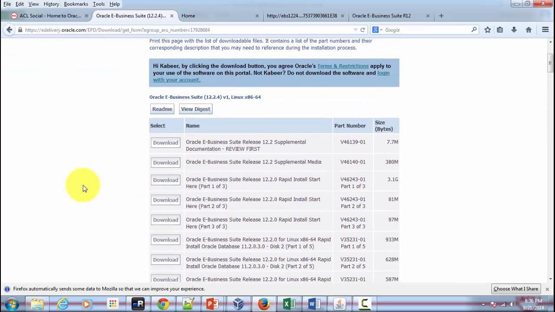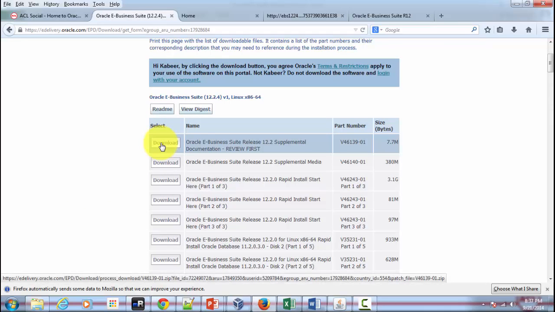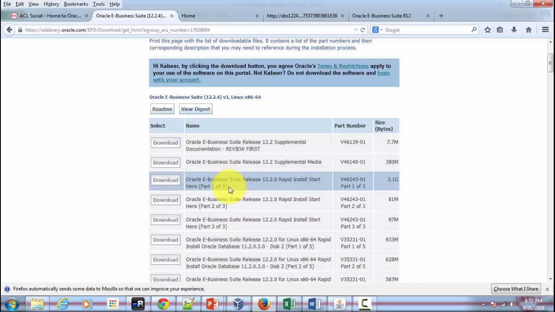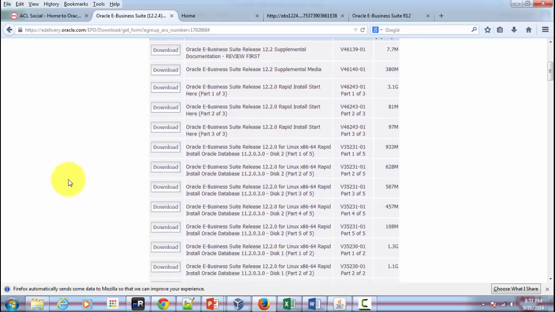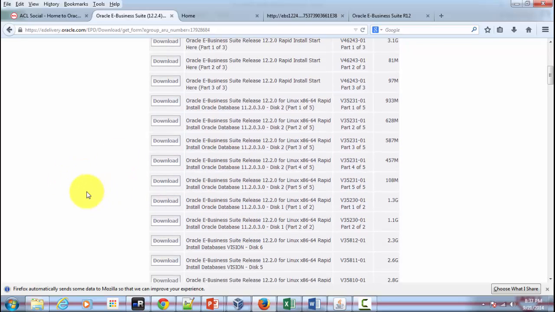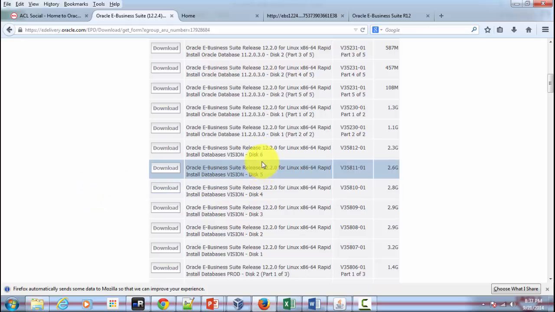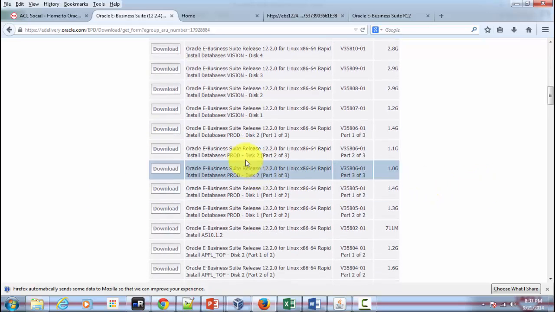And these are the files I was showing you. Don't worry about the first one. You can download and review it quickly to see what is in these files listed here, but the one that you've got to start downloading is from the third file onwards, which is for the rapid install StartCD. So file number 1, 2, 3, and then you've got to download the files for your database, and then for the Vision database, if you're installing the Vision demonstration database, and then the CD for the production database.